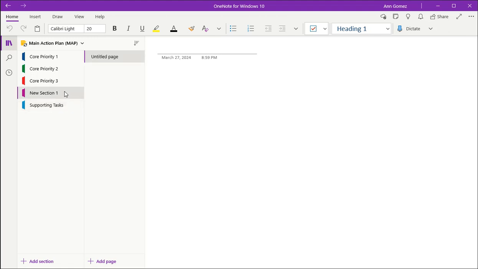Finally, you may consider creating a personal category. You can go ahead and resort these sections or core priorities how you like them here on the left-hand side.